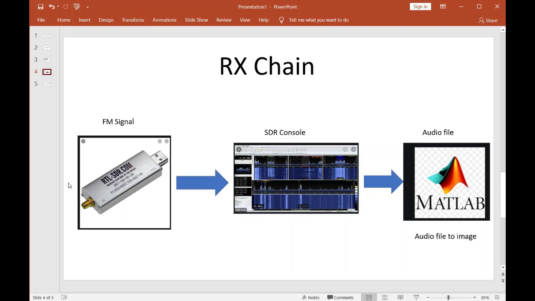For receive, our receiver will be the RTL dongle receiving the FM signal. We'll be running SDR Console. SDR Console will be recording the audio of the FM demodulated signal, and we will then be sending that audio file back into MATLAB to dechirp or process the chirp audio file and show you the image. All right.